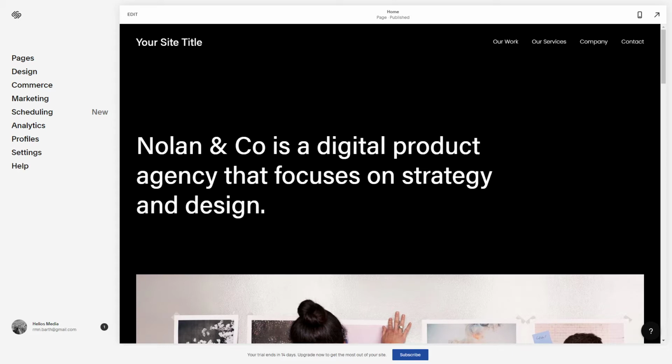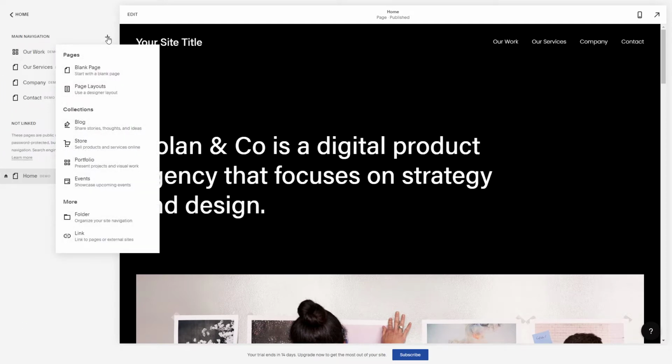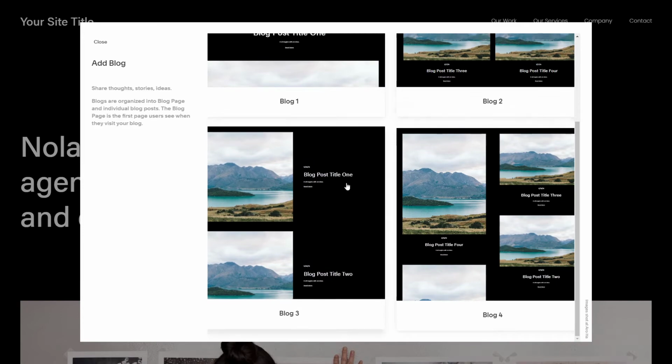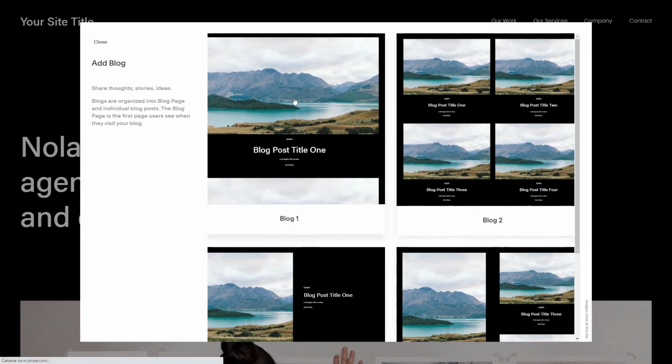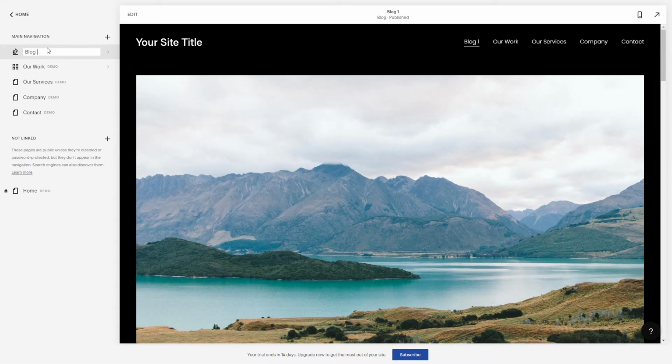So here in the menu on the left, just click on your pages and then add a new one. Just click on this plus icon and then click on the blog. You can pick from the templates. Let's just go with the first one. And the blog appears in your menu.